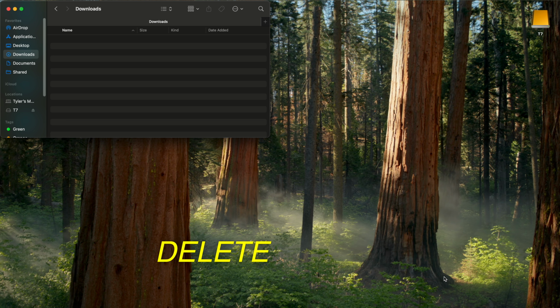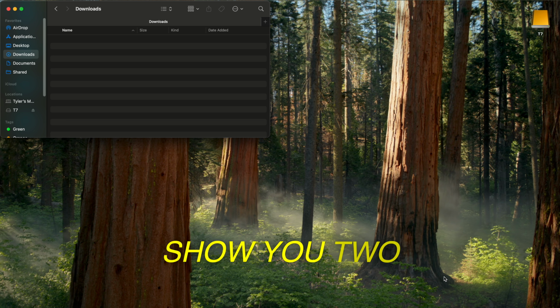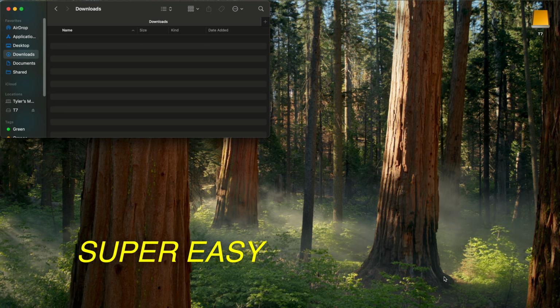Here's how to actually delete apps on your Mac. I'm going to show you two quick methods. The first, super easy. It works for most apps and only takes a few seconds.